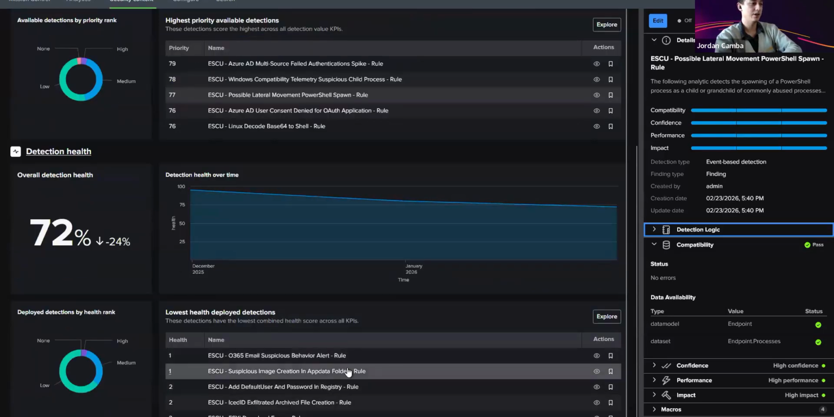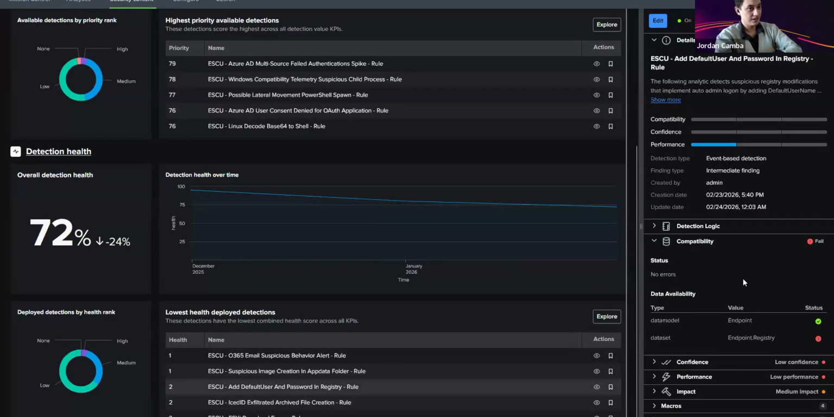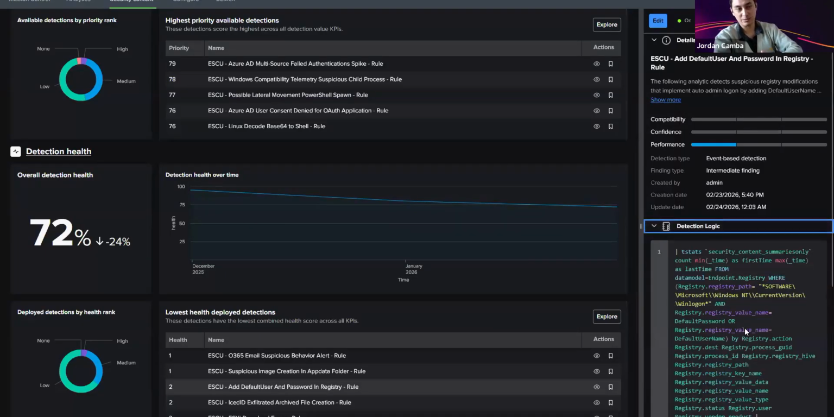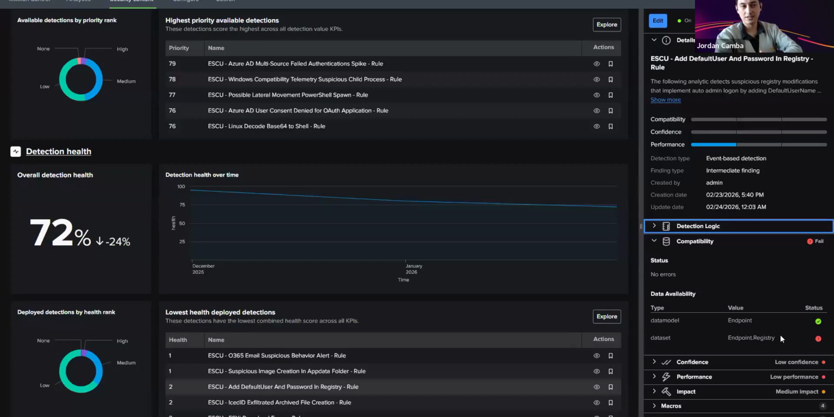So you can compare that with a detection which is low health. In this case, this detection uses the endpoint data model, but it uses a data set which is registry. For this detection, it looks like in this environment there's nothing in the registry data set. So we have the data models installed, right? But there's no actual data for this detection to trigger on, and it's enabled, it's implemented. So even though this detection is enabled, it's never going to fire. And if it never fires, then that means that detection is probably unhealthy.